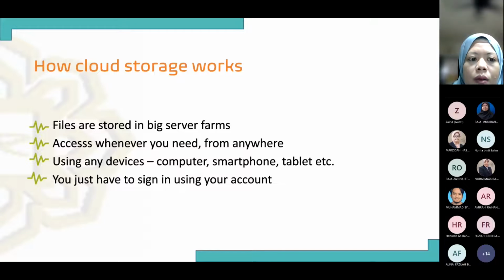In our case, when you log in, there will be a notification asking whether we should allow ITD to actually manage our file, and I think it's just okay because privacy and policy is still there. Okay, and then you can access whenever you need from anywhere. So you don't have to have your computer with you if you use this cloud storage.